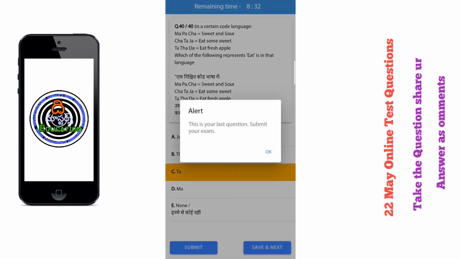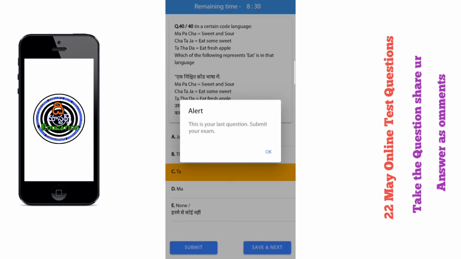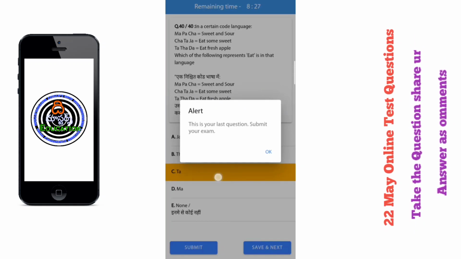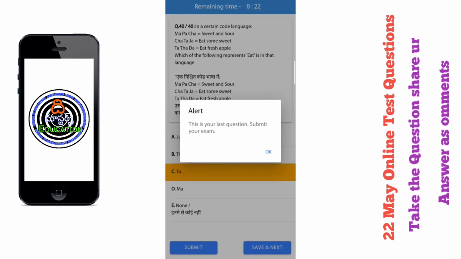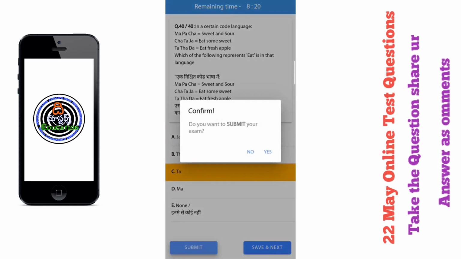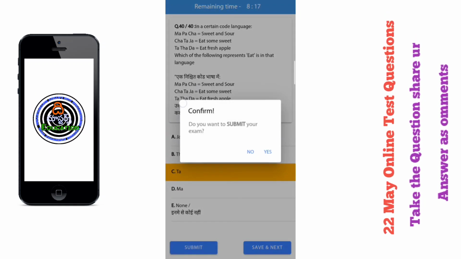We don't have a chance to exit this examination once we are logged in. After completion of the exam, you must click on the submit option. If you don't have time, you don't need to click on submit; it is submitted automatically.